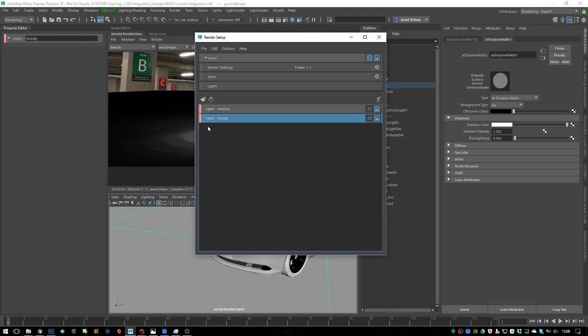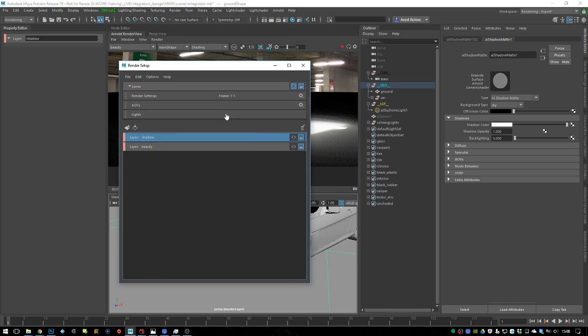Let's just call this beauty then. So in here, you would just have the car. And in the other one, you would have the car's primary visibility off.